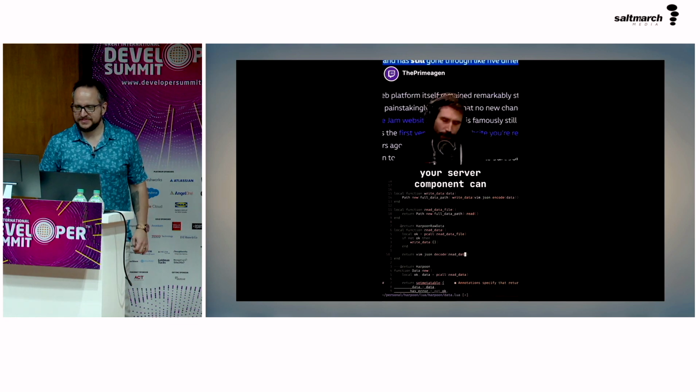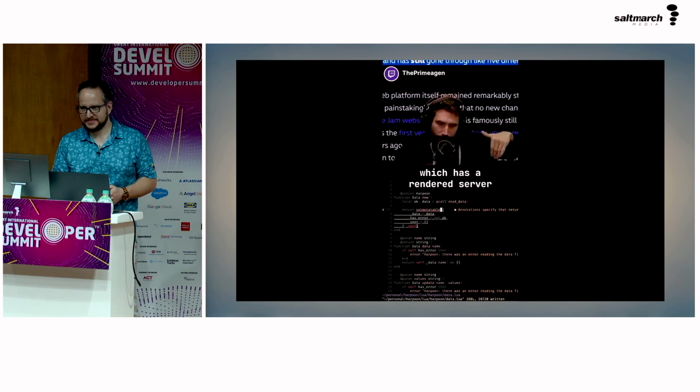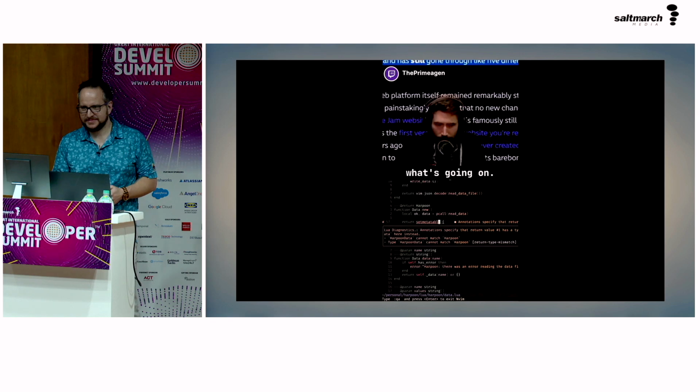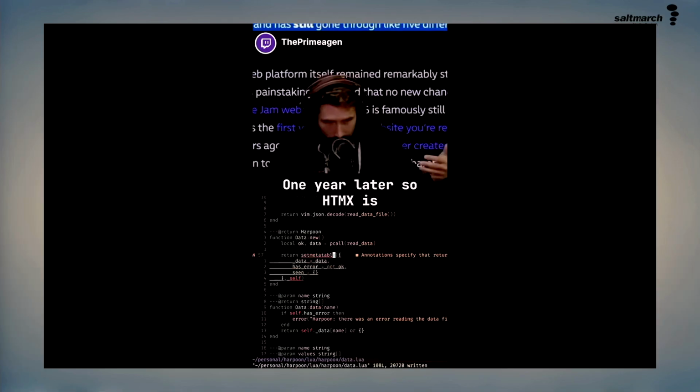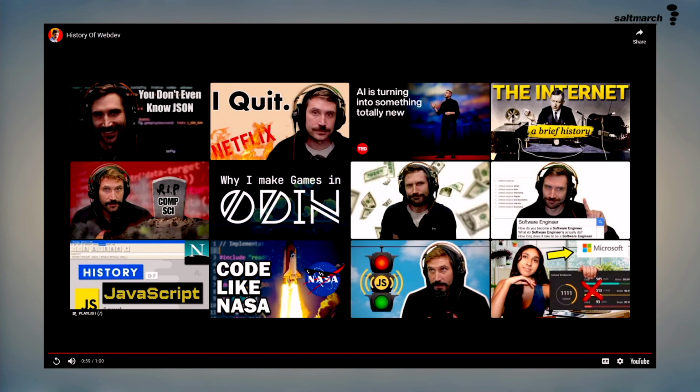Sure, your server component can produce a client component which has a rendered server component which has a client component which has a rendered server component inside of it. It's not like it's going to be hard to debug or understand what's going on. This is truly the pinnacle of front end. 1 year later. So HTMX is actually a really great library.